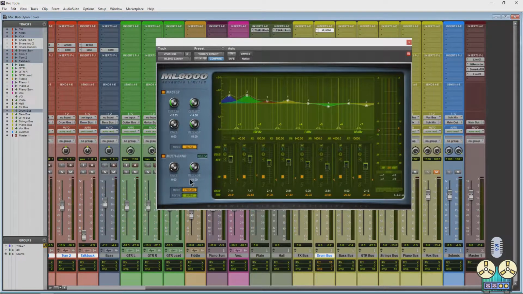Anyway, that's going to be it for today's video. Keep in mind that this isn't just for drums. This is a dynamic and static EQ, a very, very flexible channel strip, and an amazing limiter that you can use on all your channels and buses.